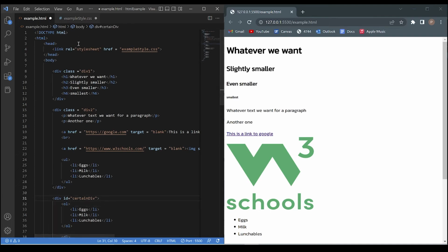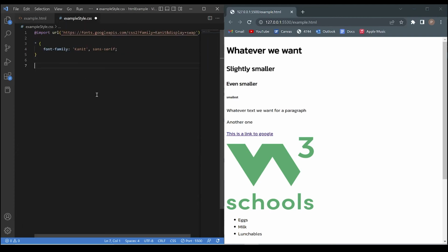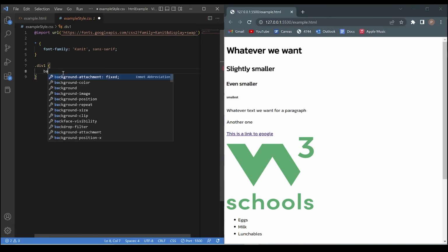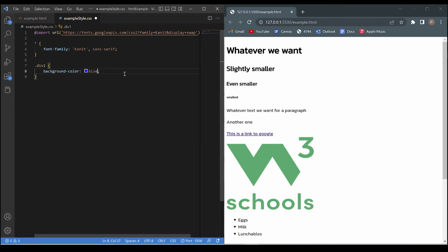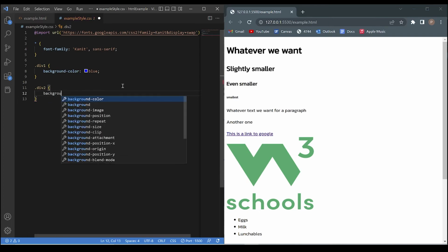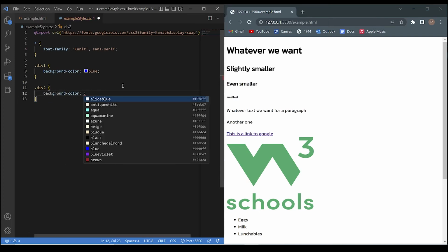So now we can actually go ahead and target these divs within the CSS. So if we want to target div1, we do dot div1 followed by these curly braces. And now within this div, we can specify a background color or any property we want. In this case, we'll do a background color, and we'll give it a color of blue. And then maybe we want to target div2, which was a class, and so we do dot div2, and we will give it a background color of green.